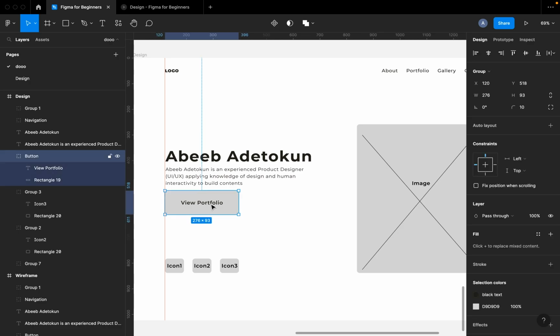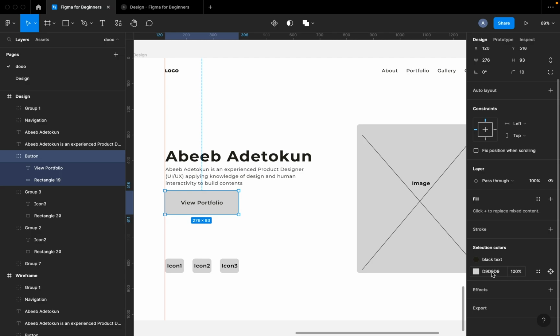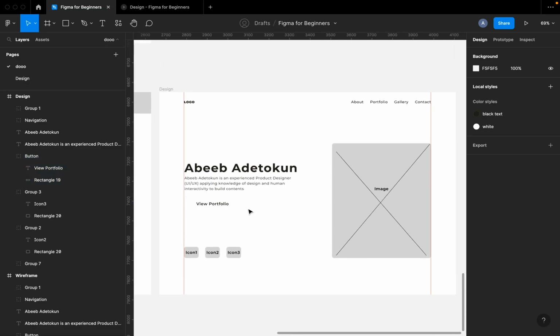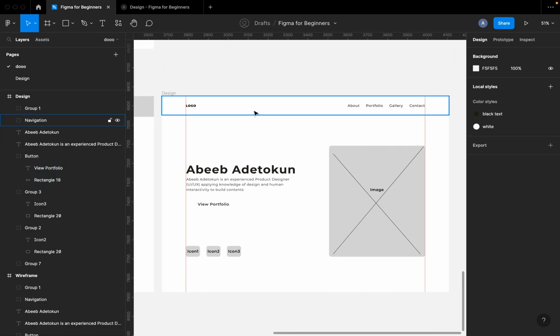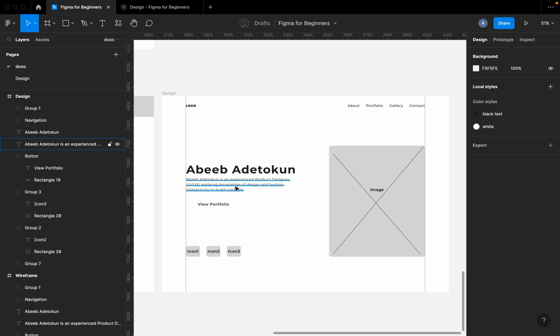Now I'm going to change the background color of this button to white. The D9, I'm going to change that to white. Now we have it as white. Now that we've done that, you can't really see the white button and you can't really see the white navigation because everything is outrightly white.